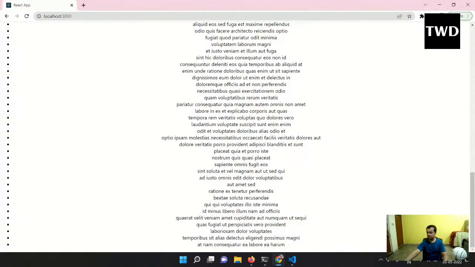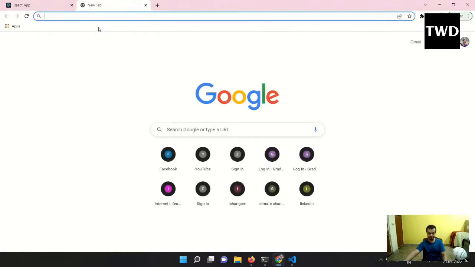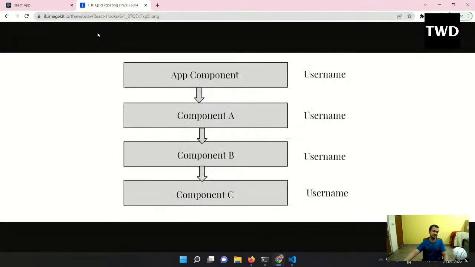Now we're done with this. The next thing we are going to do is the useContext hook. It is exactly the same as what we have seen earlier, and it is used for exactly the same reason. The reason is this: if you want to pass some data from the App component to component C, I have to pass it through components A and B, which come in between.